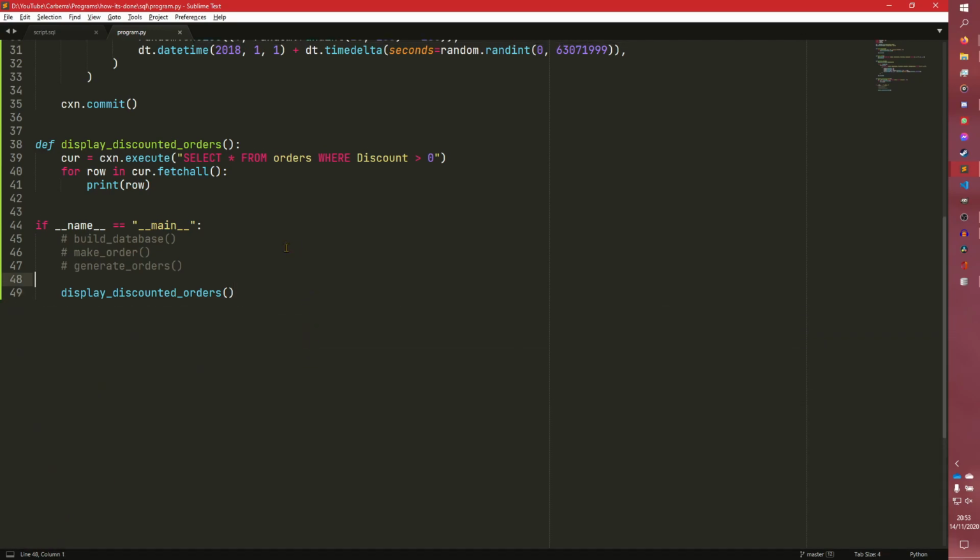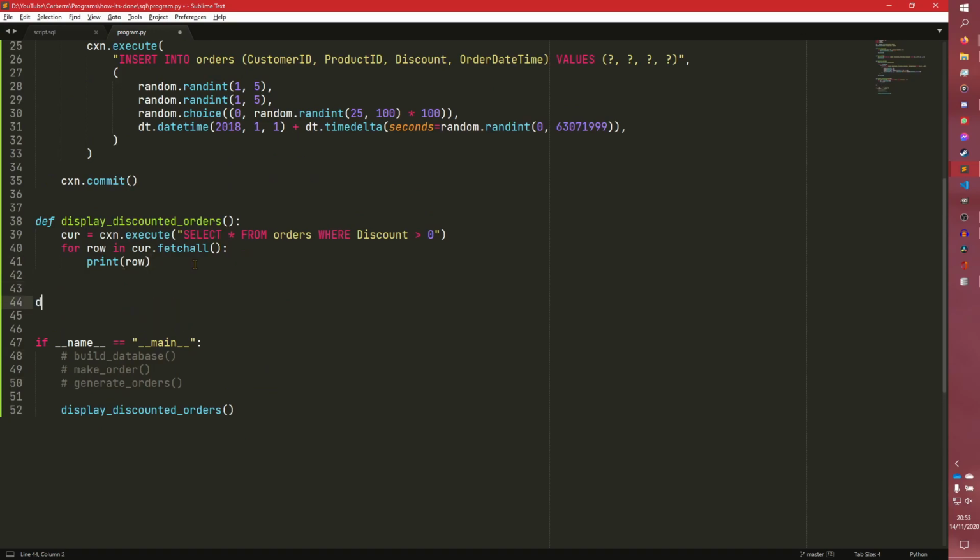So that's pretty cool. Get rid of that using escape. And then we can do display fridge orders. So this one is going to be a little more complex. And we're going to use nested select statements for this one.